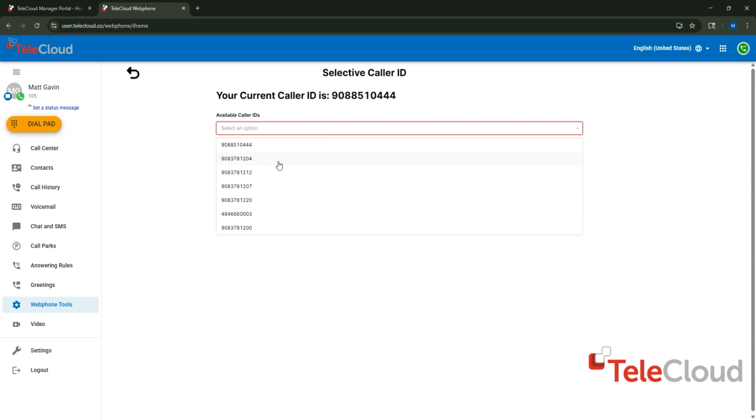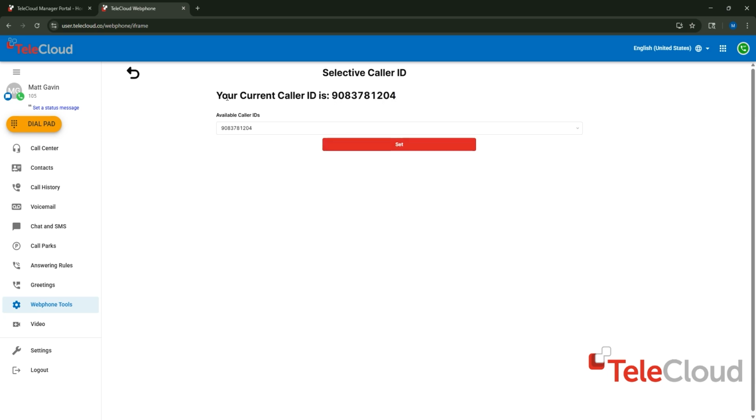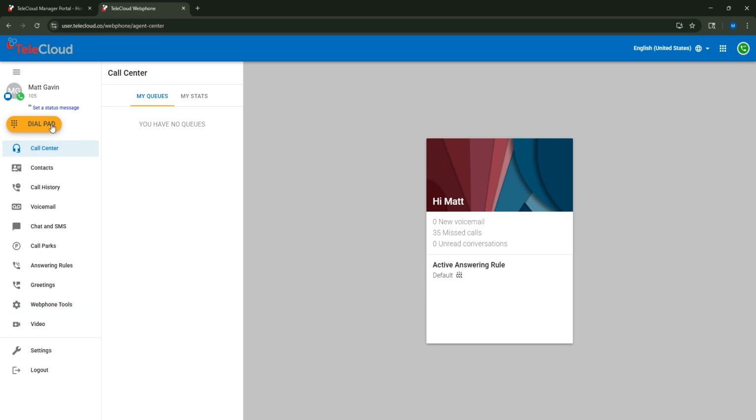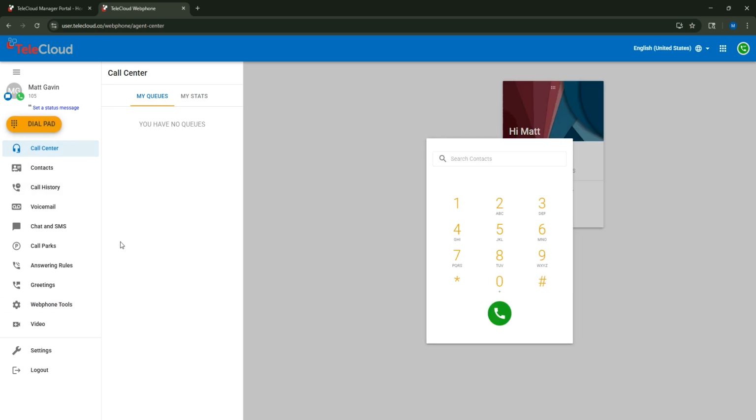Select the caller ID you want to display on your outbound calls, and then click Set. Your current caller ID will update to reflect your new selection. Now, while you make your calls as usual, every outbound call will show the caller ID you selected.